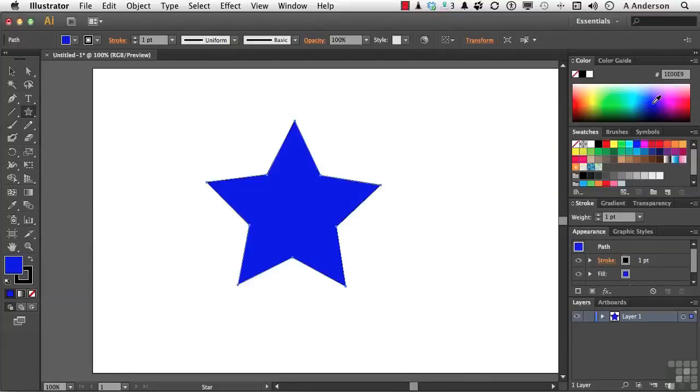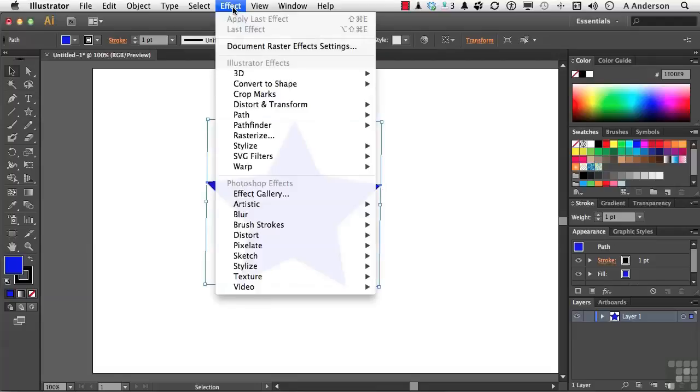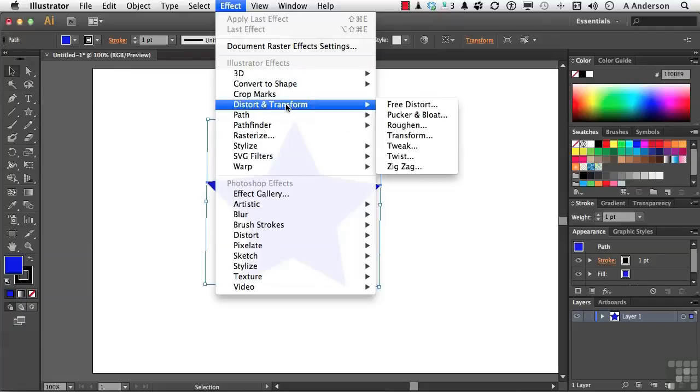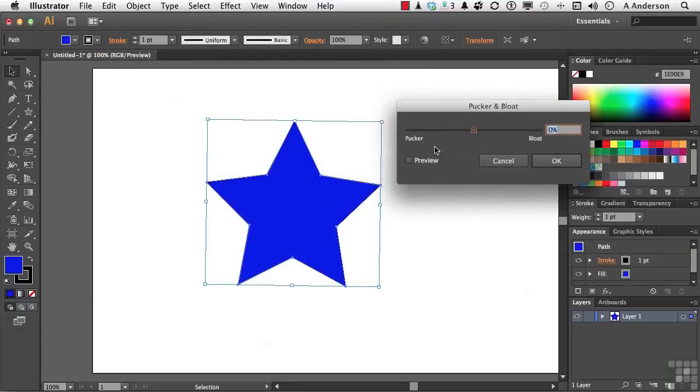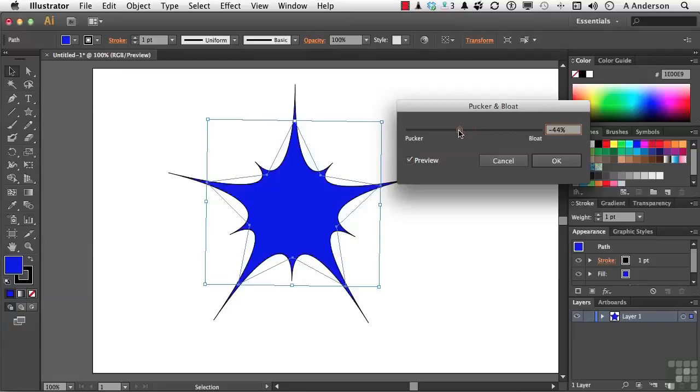Now, go up to the word Effect on the pull-down menu. Make sure you have your object selected, of course. Object or objects, actually. You could do this to more than one. Go into, I don't know, Distort and Transform. Let's do a pucker and a bloat. This actually works pretty cool on stars. We come over here and check the preview out and do something like that.